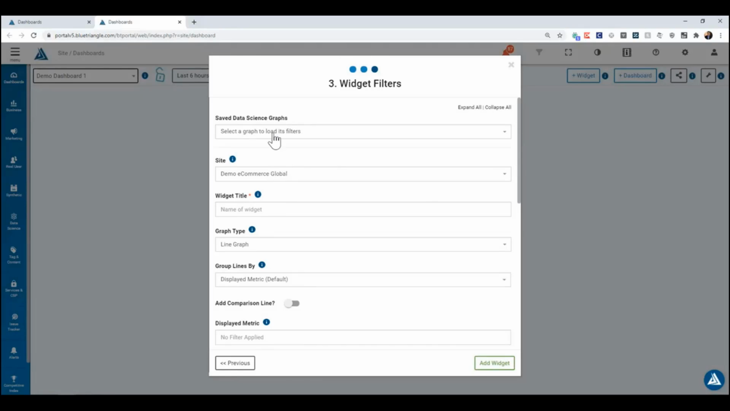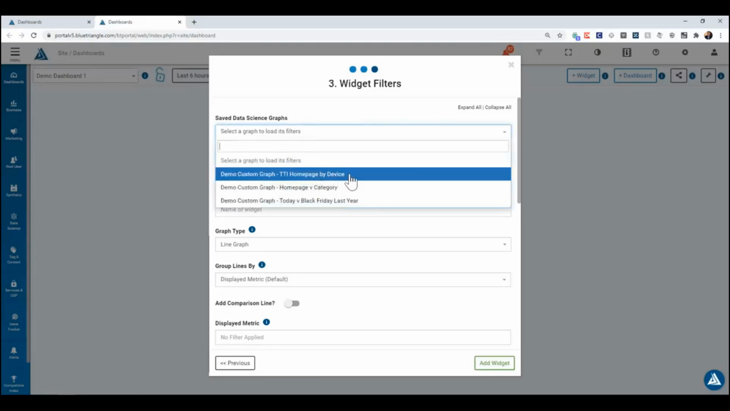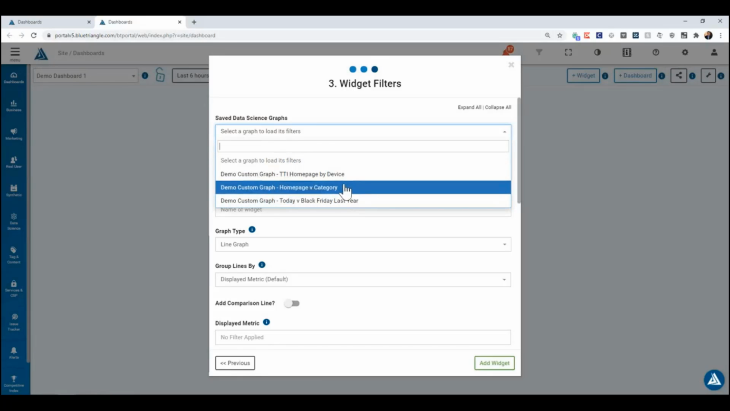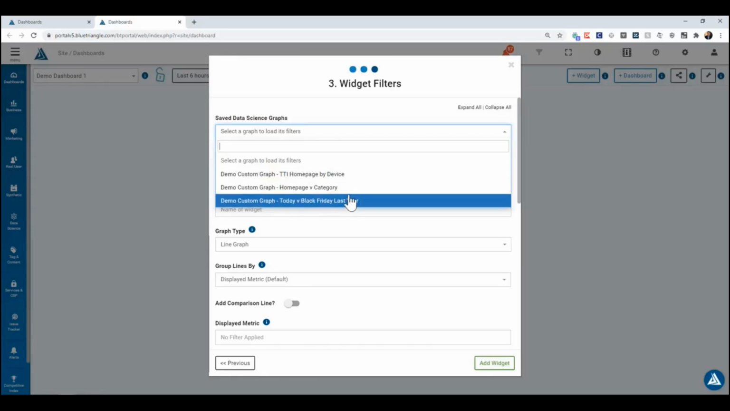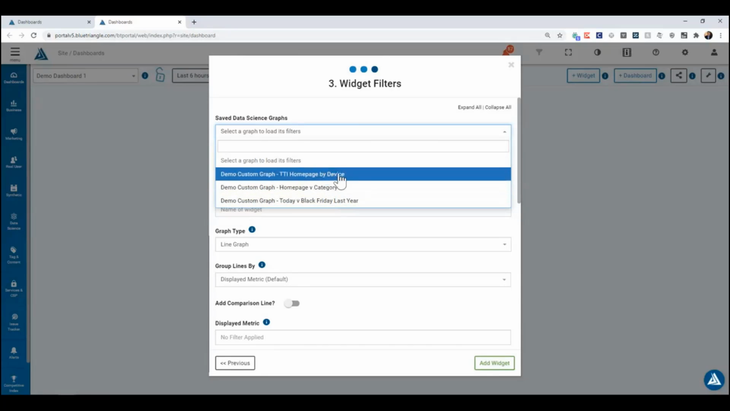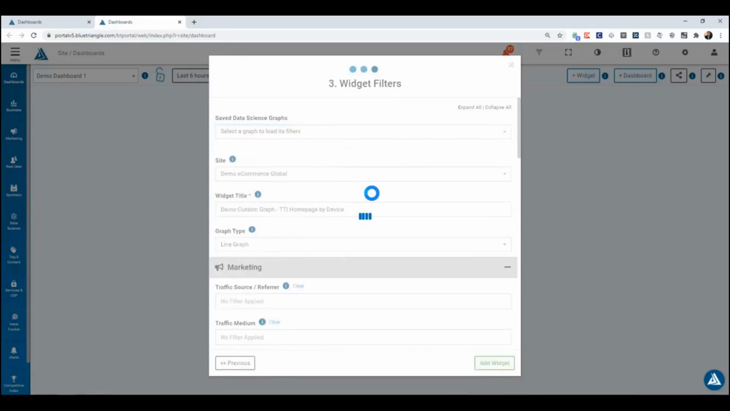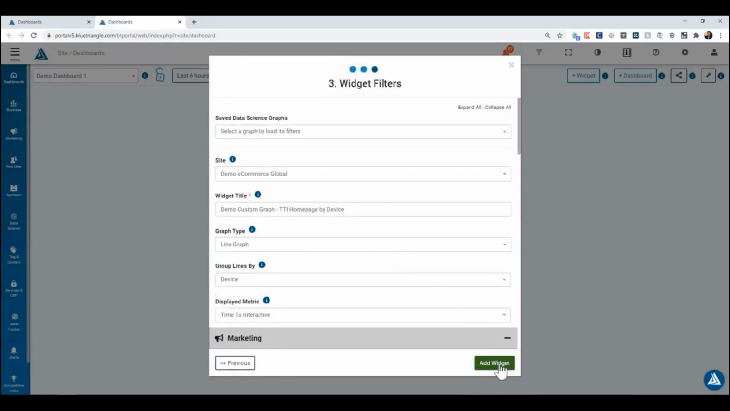So a couple of things here. One of the things you can do is choose your saved analysis as a dashboard widget, which is a very cool feature. So if I just wanted to add our TTI homepage by device to this dashboard, I could just click here and add it just like that.